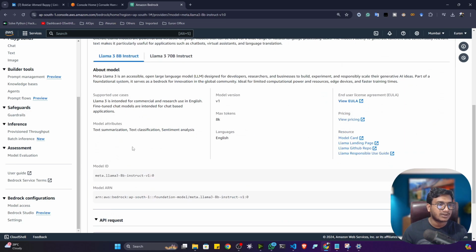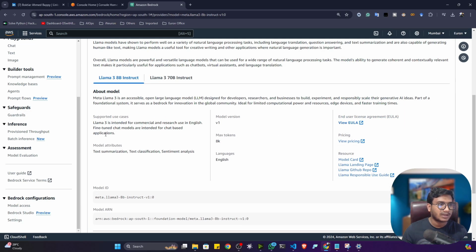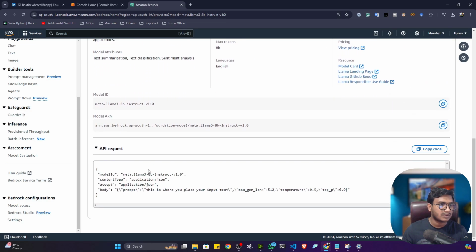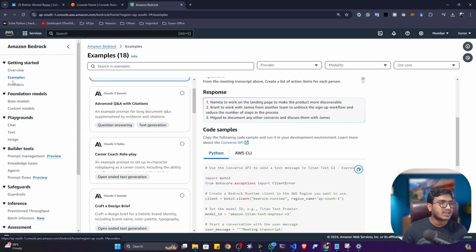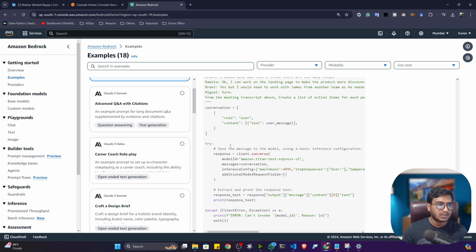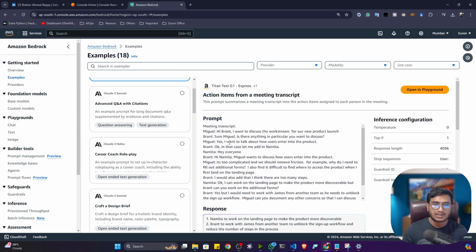Similarly for Meta also, let's say you want to access Llama. Okay, Llama models, you can see. So for this, you have to use this model ID. Even from here, you can directly open in the playground and play with these models. Even if you go to the examples section, they have given different examples. You can also copy this code and execute it in your system.